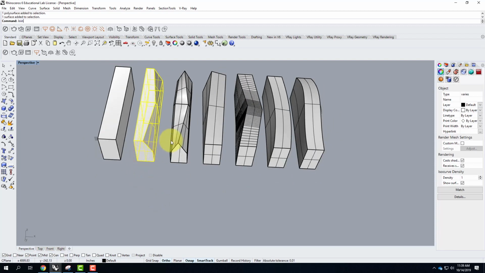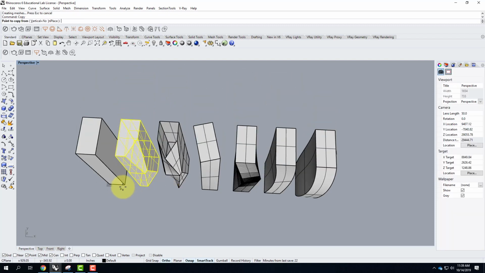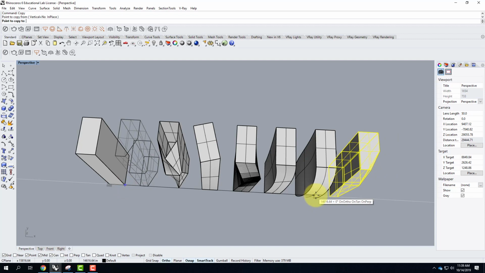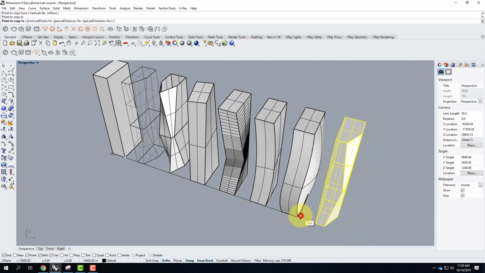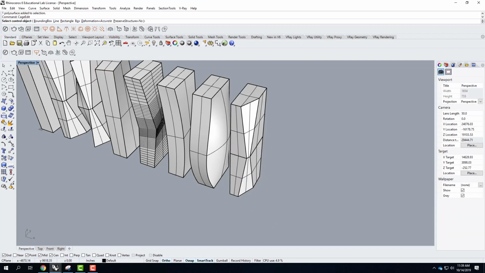Let me go ahead and join it together so it's a closed poly surface. Let me copy it. And we'll drop it right there. And I could do the same transformation to this. So I could go into Cage Edit. I could say Bounding Box, World. I'm going to drop this down again. And I'll go ahead and hit Enter, and then Global.